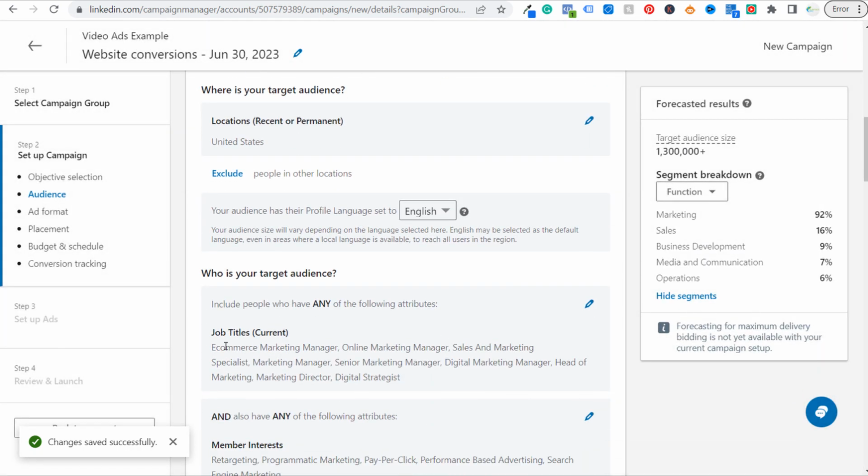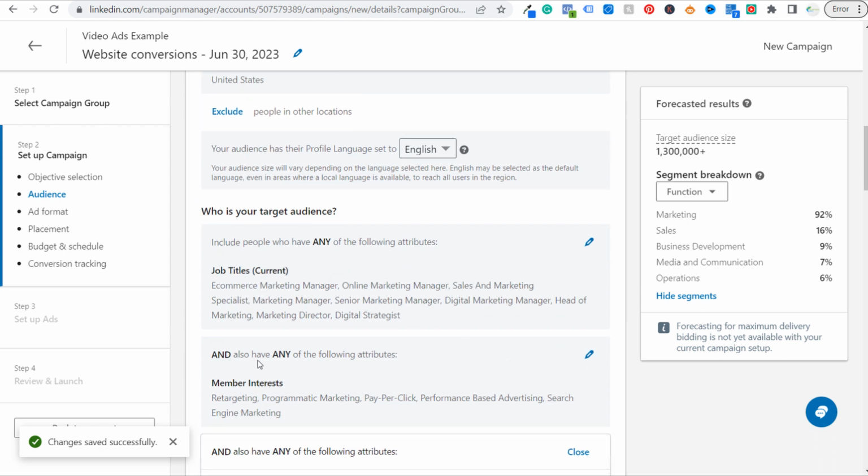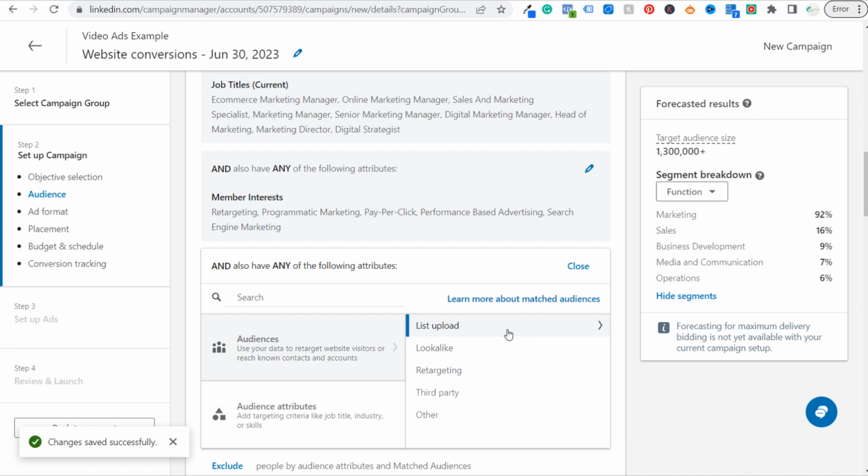Basically anyone with job titles related to marketing, online marketing, sales and marketing specialist, senior marketing manager, head of marketing, and people who also have interests related to paid advertising. So retargeting, programmatic marketing, pay-per-click, performance-based advertising, and search engine marketing.